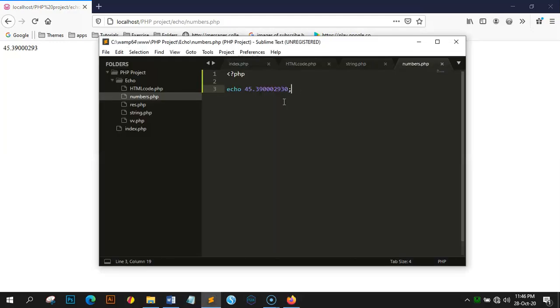So this is how you can use the PHP echo statement to echo out integers or numbers. It could be a signed number which is positive, or an unsigned number which is negative, or a floating point number which is an integer with the decimal point. In the next video, we'll be using the echo statement to output variable values.